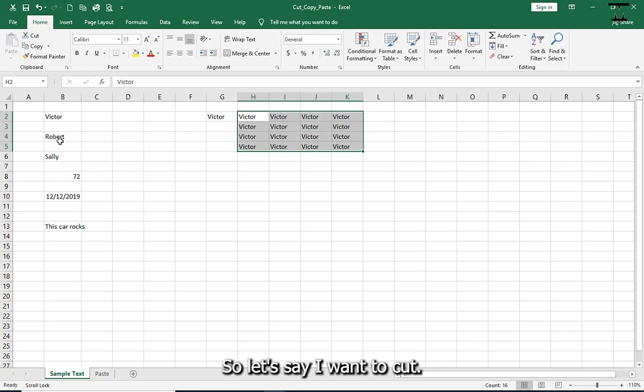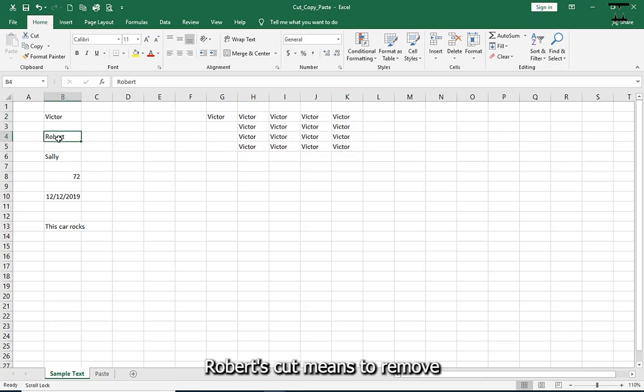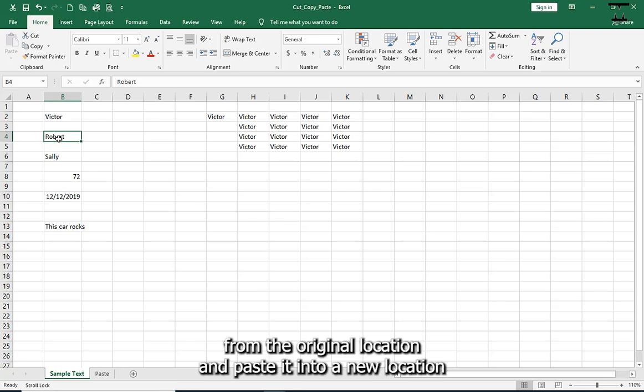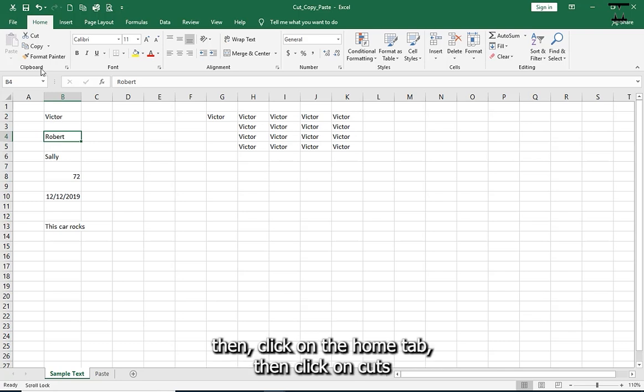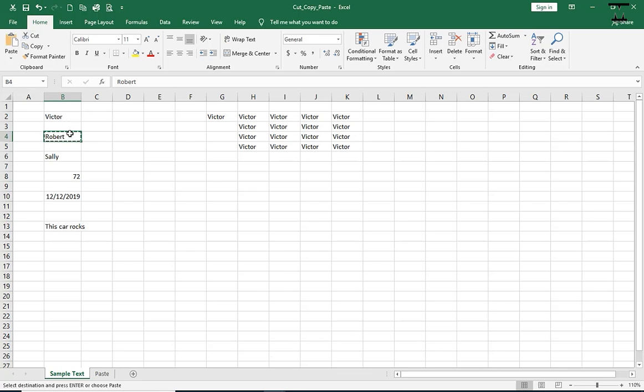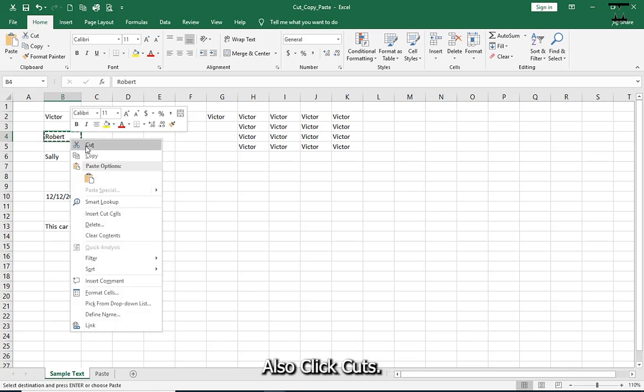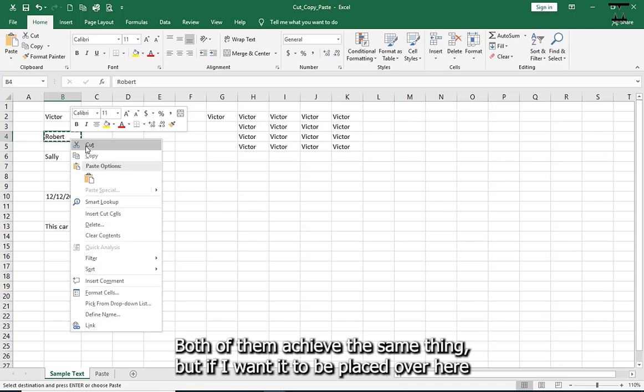So let's say I want to cut Robert. Cut means remove from the original location and paste it into a new location. So I can highlight the cell B4, then click on the Home tab, then click on Cut, or select the cell B4, right click it, and also click Cut. Both of them achieve the same thing.